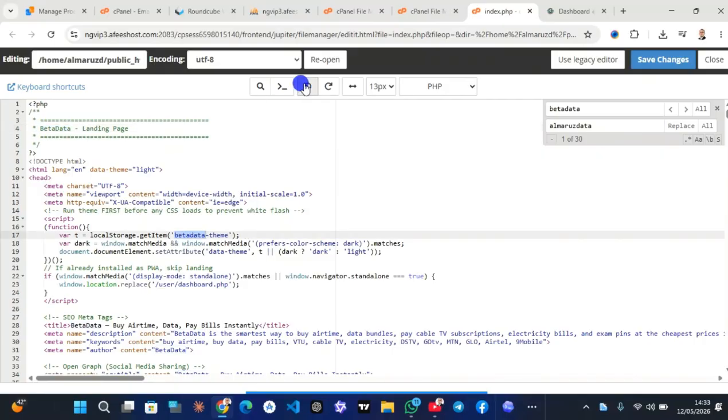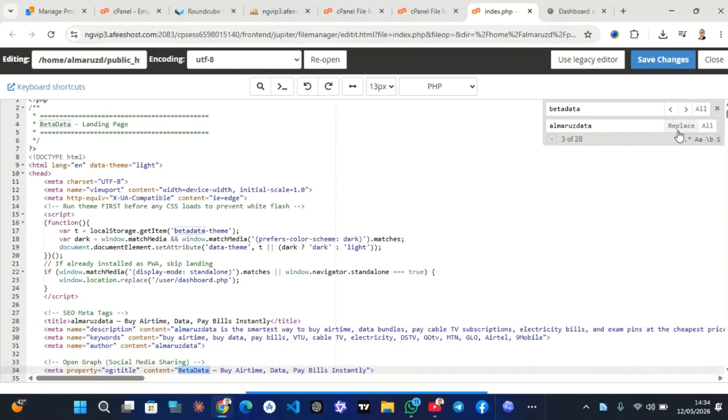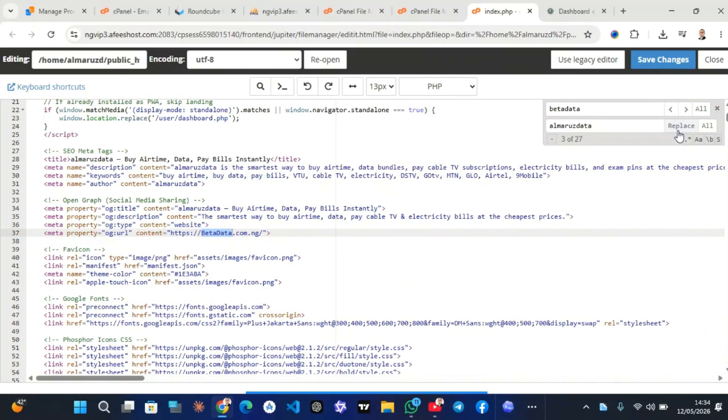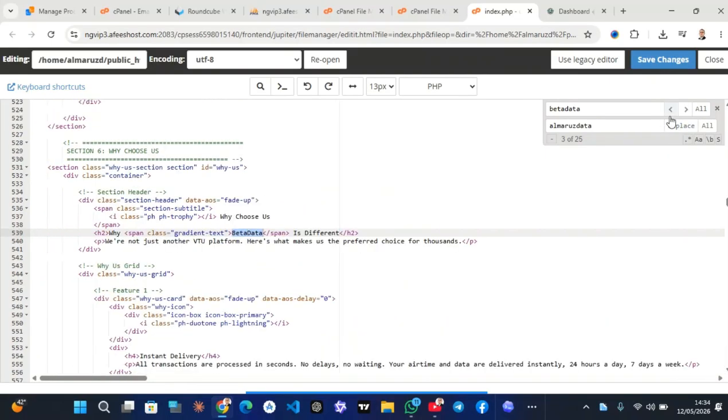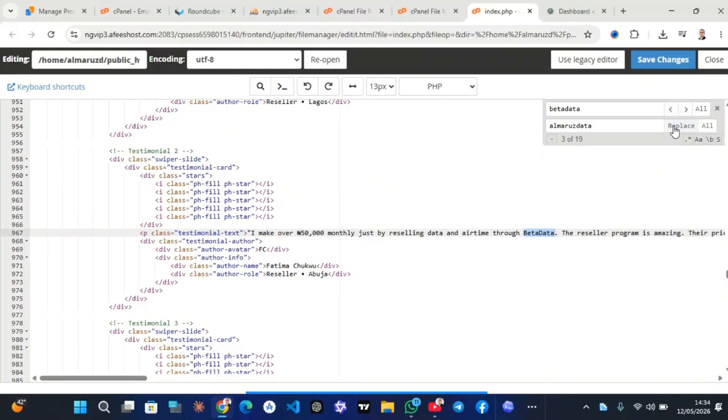This is beta data team, so you don't need to change it. You don't need to change this one. You should click on this forward button, and it is showing you that for that search, for that meta, you should be changing it. For this OG title, you should also be changing it. For this, you should be changing it. For this open graph for media sharing, you should also change this. You should be changing one by one. This is where to change. For why choose us, like an app, you should be changing one by one.